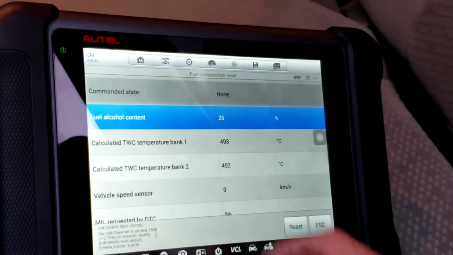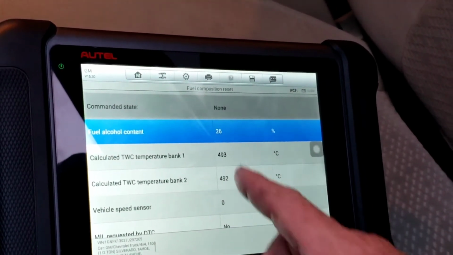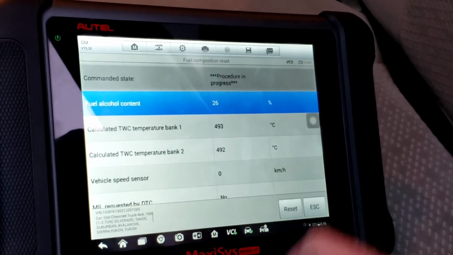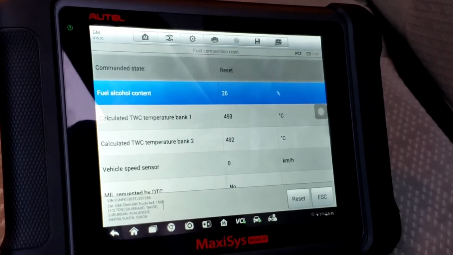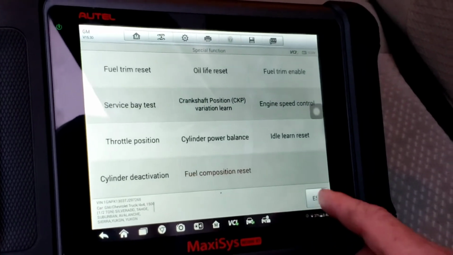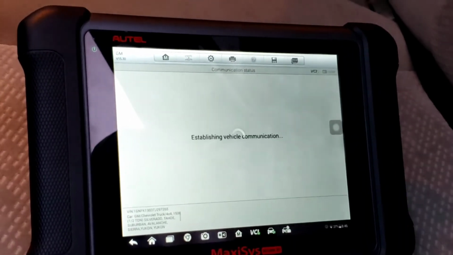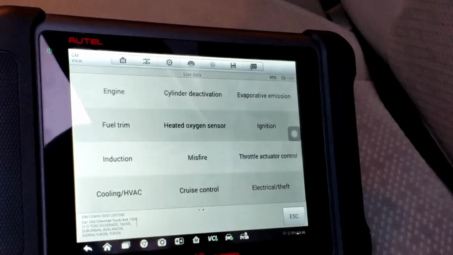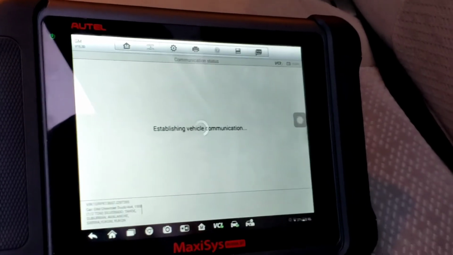Once it connects, it's at 26%. When I reset it, I believe it goes to 3%, and it also resets the fuel trims automatically. So, reset. Back down to 3%. Then we're going to go to our live data, where I'm going to start it and go back to fuel trim.